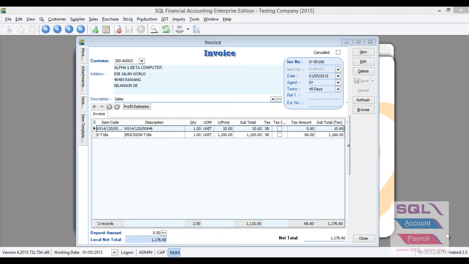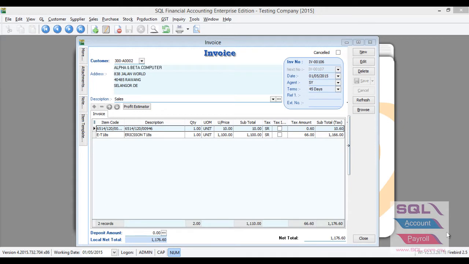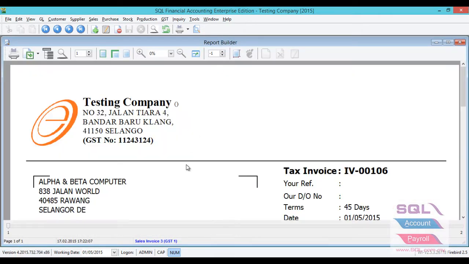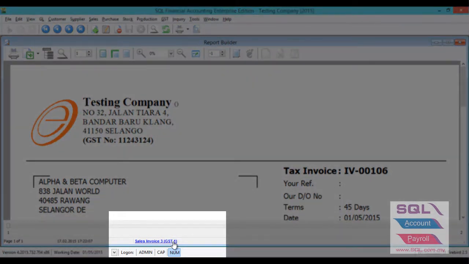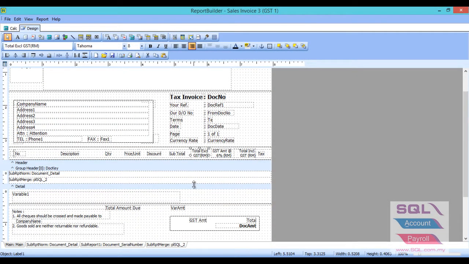Hi, today we will guide how to create a text column in Report Designer and how to sum the text amount. So this is our invoice screen. Let's preview to choose our report format, and then click on the blue color report name to go to Report Designer. As you can see, for my format, I have already created the label.